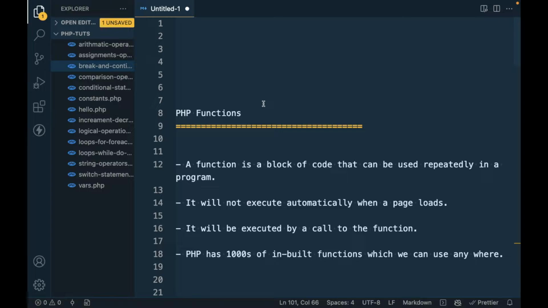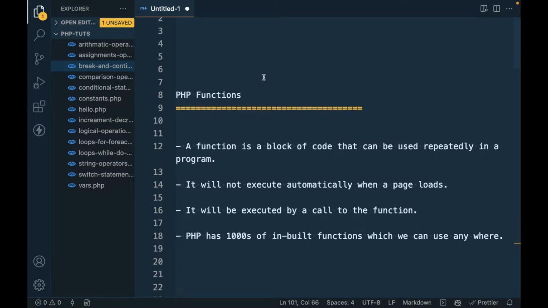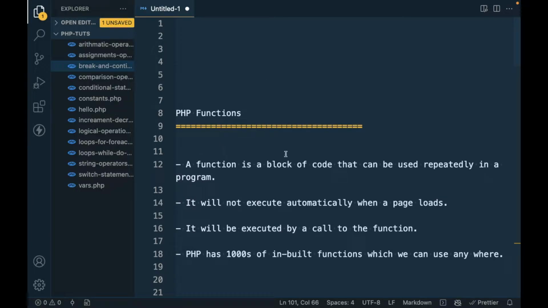Hi there. So in this video we are going to talk about PHP functions, and this is the most important part of PHP. So what is a function? A function is a block of code that can be used repeatedly in a program.